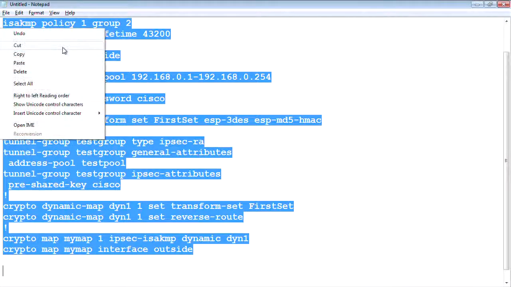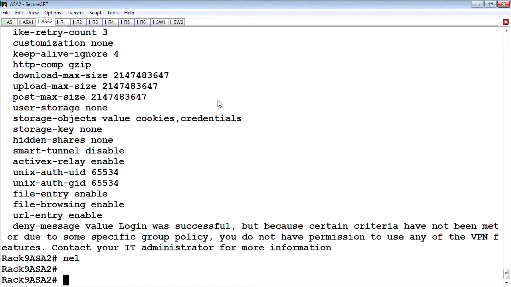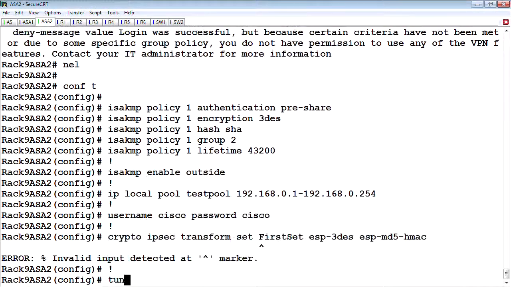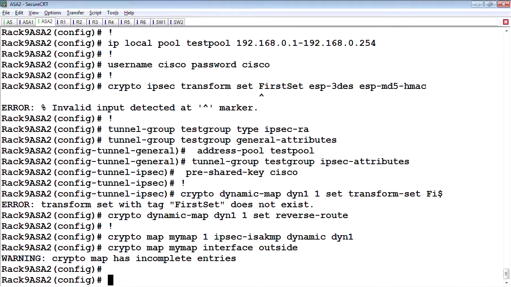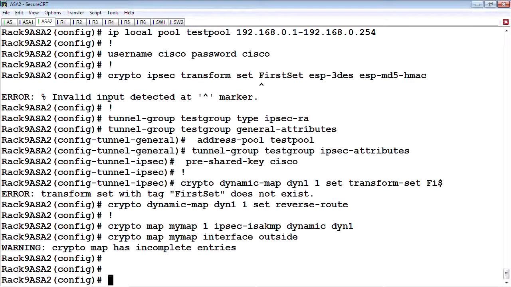So next, let's try this out. Let's take our configuration and enter this onto the ASA, where we did get one error message. It says the transform set with the tag first set does not exist.